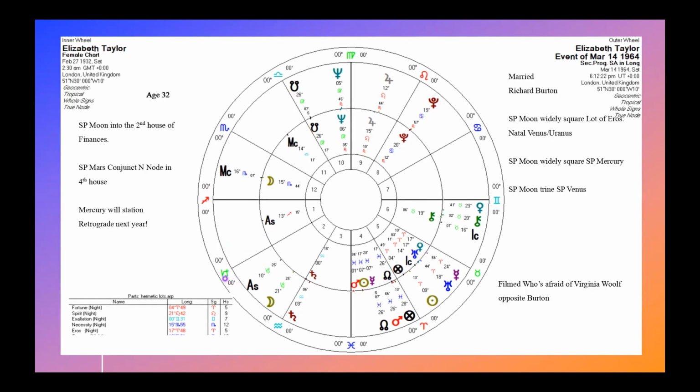At 32, her second progressed moon goes into the second house of finances. The second progressed Mars is conjunct the North Node in the fourth house. And Mercury will station retrograde next year. And this is why I said that Mercury is so important with her seventh house. It's going retrograde. And what does retrograde ask us to do? It asks us to repeat and readdress things.